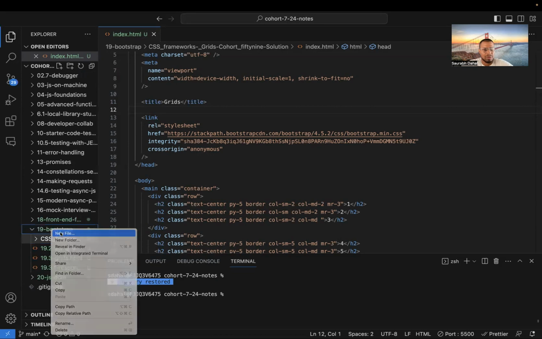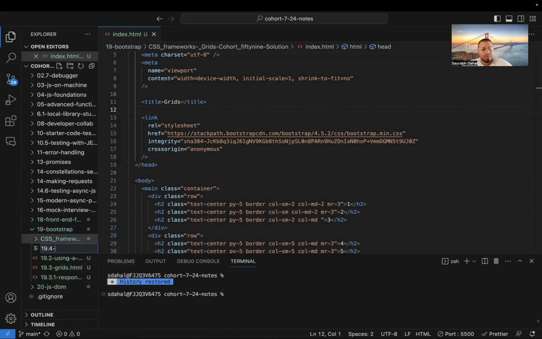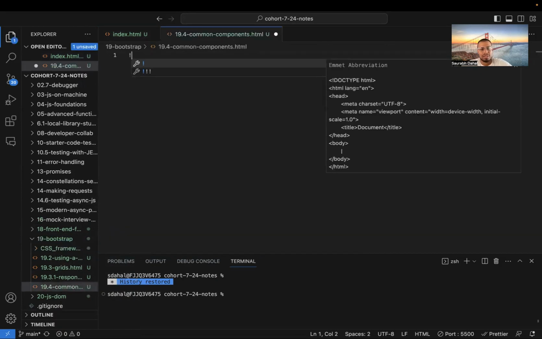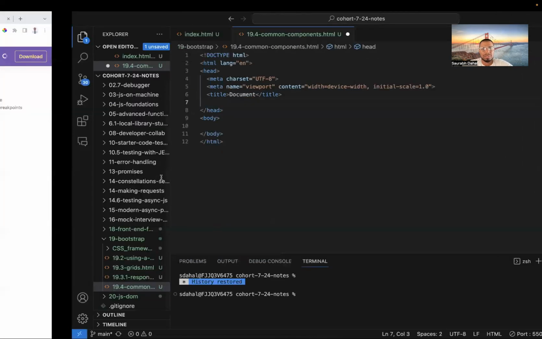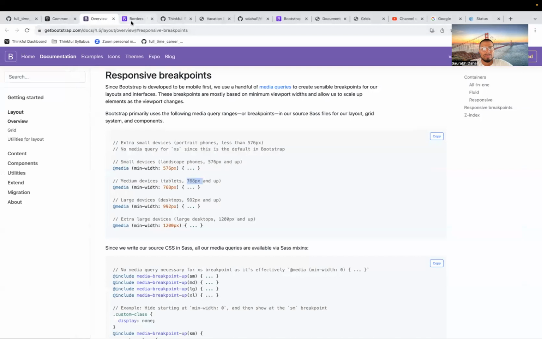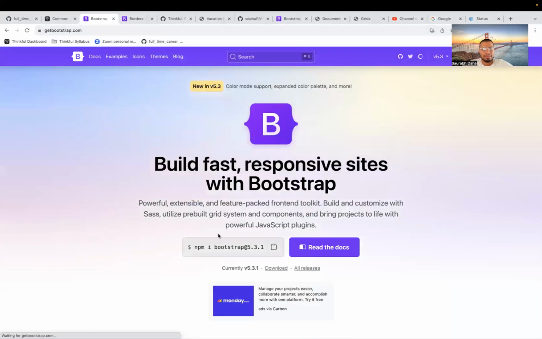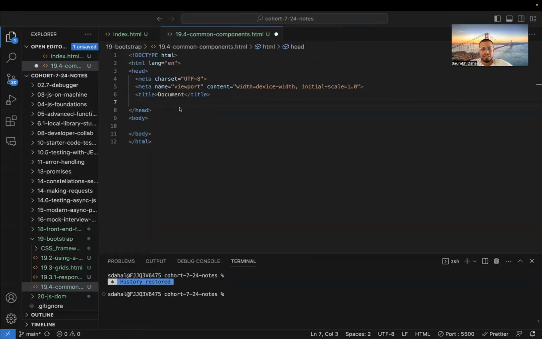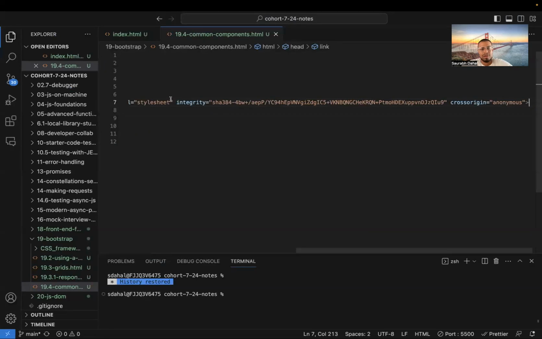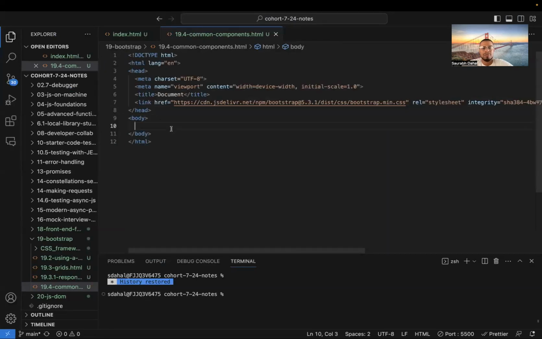I'll call this 19.4, common components.html. Okay, so let's get the boilerplate here and let's link up some Bootstrap using the Bootstrap site right here. Get bootstrap.com, copy the CDN link and paste it here. Okay, cool. So there are common components and utilities.